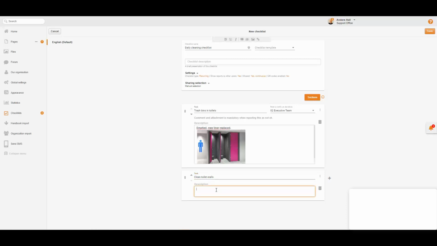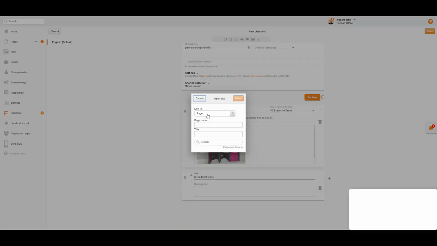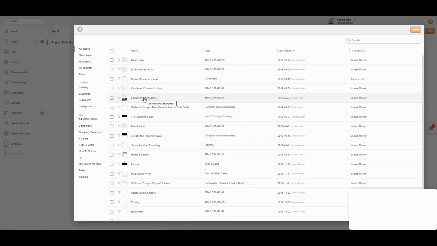Let's see if we can find something here. We want to link to this information. And what will happen then is that as the staff or the operator is doing the checklist, they can just click on that link and be directly presented with the information from the handbook or from the operating procedures you have already documented. And this is a great help for staff that's new on the job.